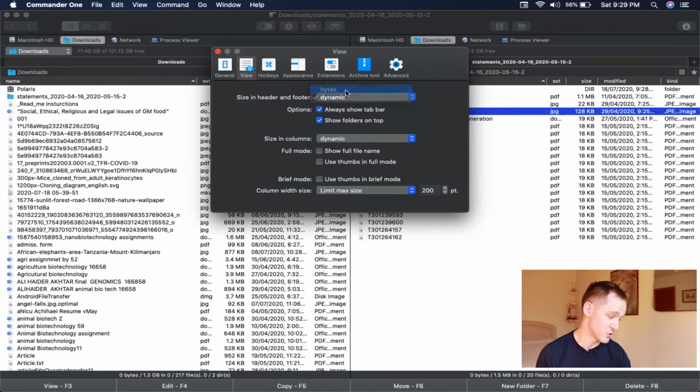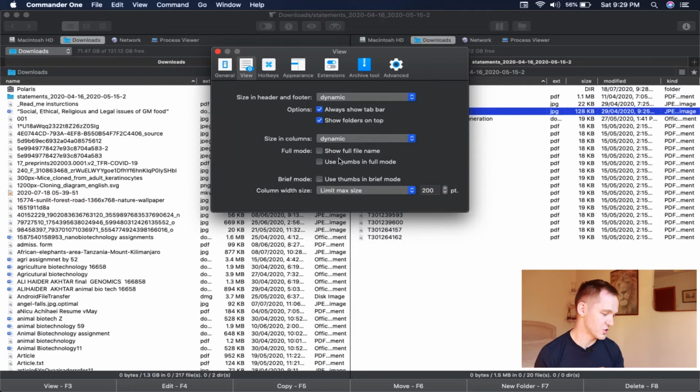Okay, onto the View tab, and you've got the choice of the header and footer sizing in bytes or dynamic, and you can see the detail that goes into customizing the software. You can really make it your own. Folders on tab, size and columns, showing full file names, it's all here.